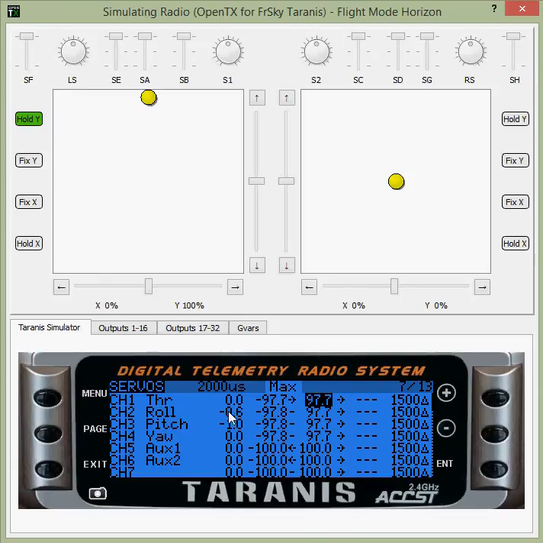So there you go. Set those values to 97.7, 97.8, or whatever value gives you 1,000 to 2,000 at the extremes of the travel. And then your flight controller is going to see what it expects to see when you move your sticks, and things are going to work nicely.